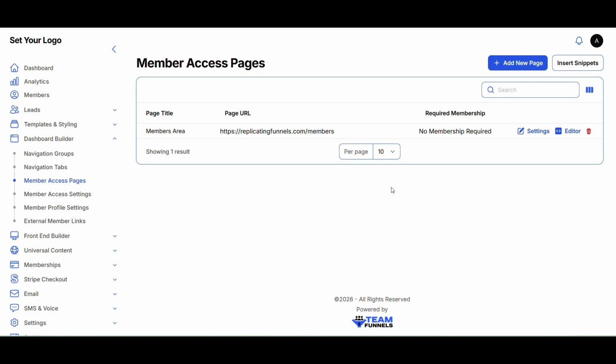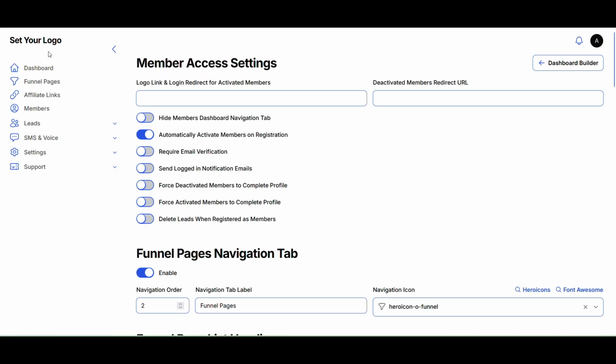In this video, I'll show you how to build your dashboard navigation. The first thing you're going to want to do is go to Dashboard Builder and then go to Member Access Settings. And here you're going to see exactly what your members or clients will see on the left side if you were to do nothing.